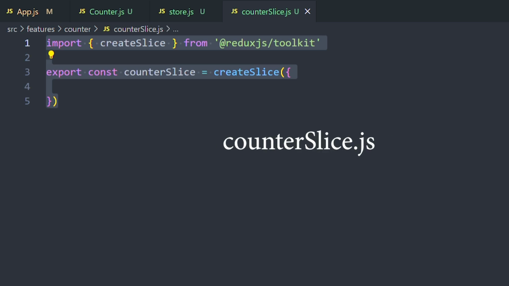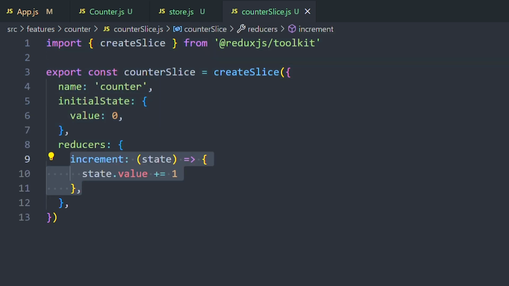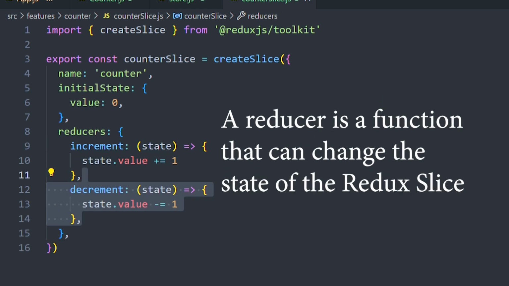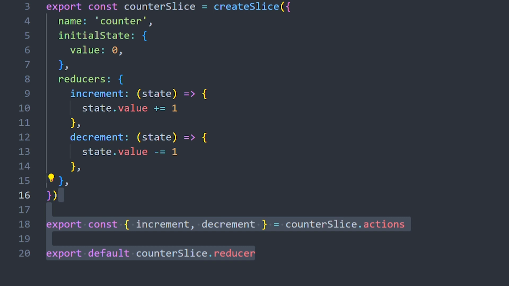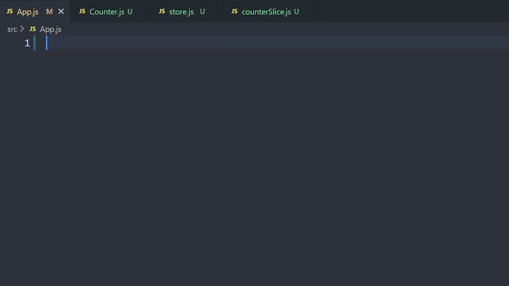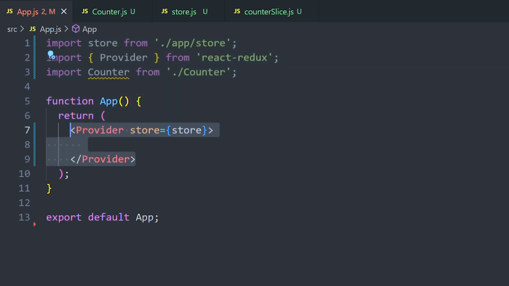This file calls the create slice function, which takes in the name and initial state of the Redux slice, followed by reducers. Reducers are functions that can change the value of the Redux slice. Now in our app.js file, we can import the Redux store we created earlier. To make the data of the store accessible to the component, we need to wrap it in a provider and give it the name of the store variable.